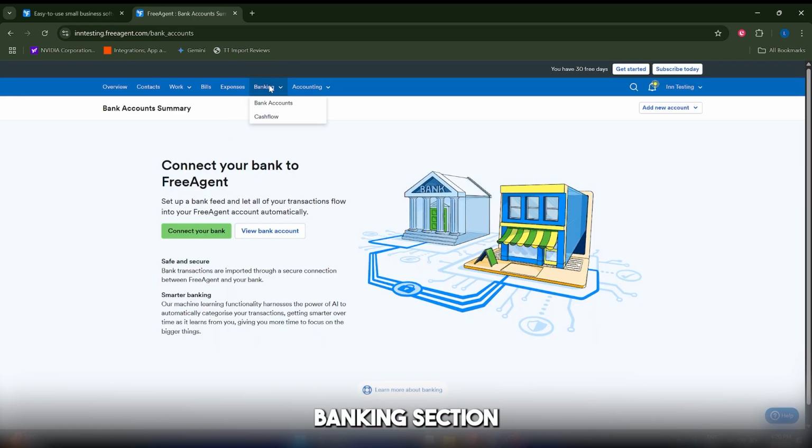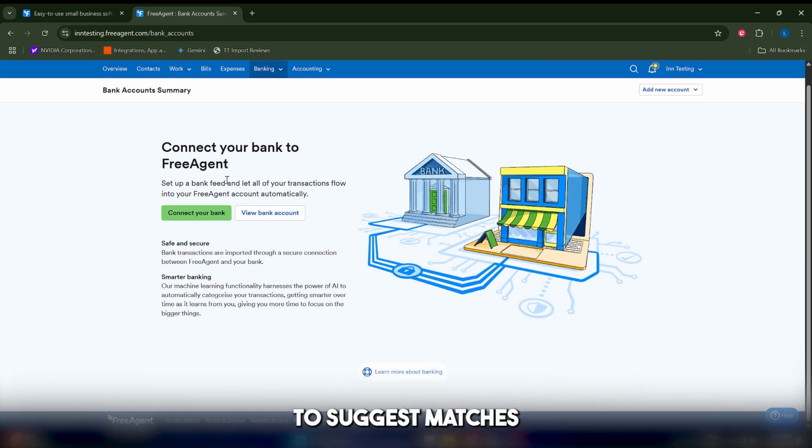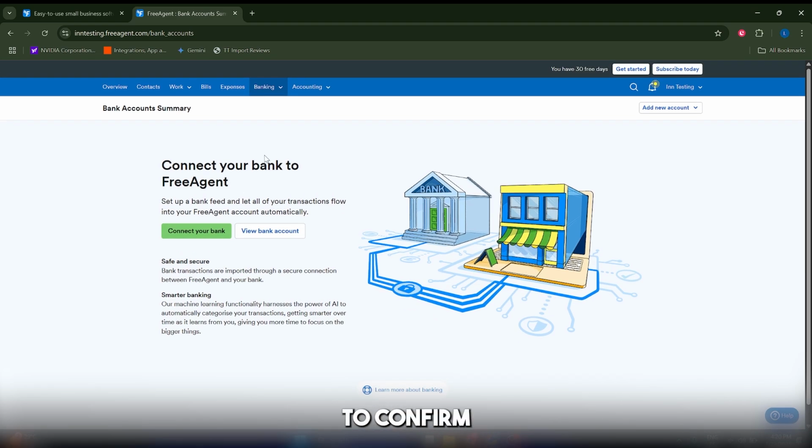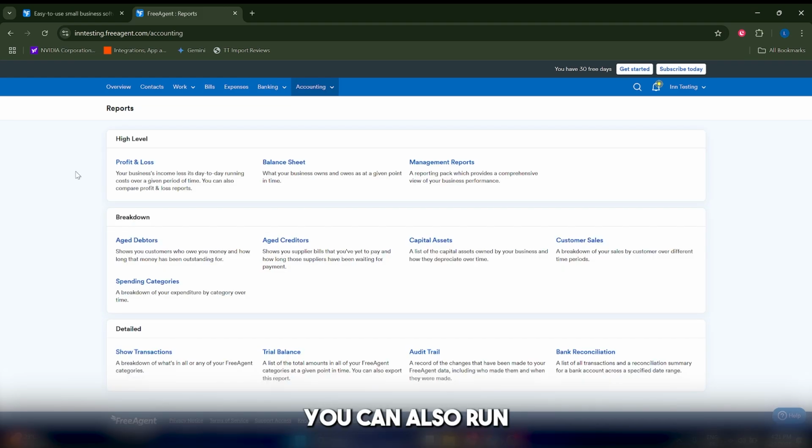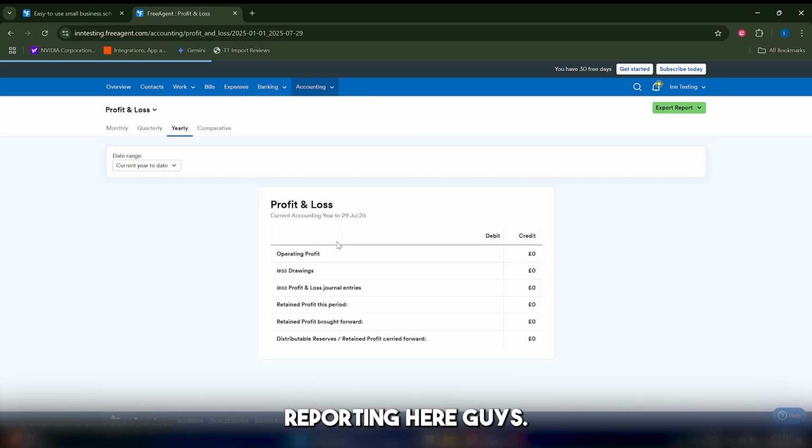Also, make sure to go to the banking section and the bank account section and connect your business bank accounts for automatic daily feeds. Freeagent is going to suggest matches. You just click to confirm and reconcile, okay? This fits directly into your cash flow and tax projections. You can also run built-in reports like profit and loss, for example, cash flow, receivables. While reporting customization is limited, it's sufficient for small businesses, okay? Just make sure to go to the accounting section and then reports and just select your preferred reporting here, guys.